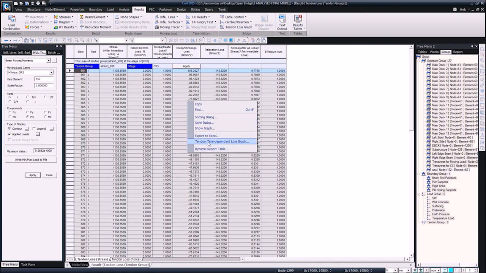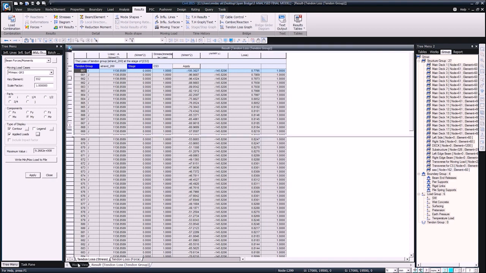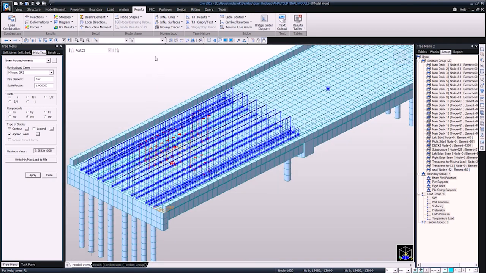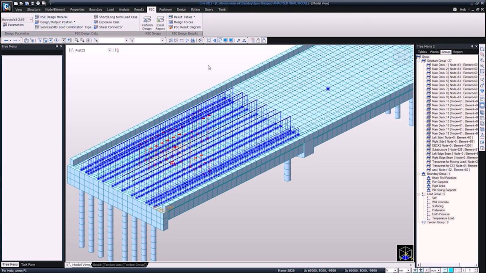Furthermore, we can check the tendon time dependent loss graph as well. So again, you can just choose the strand which you're interested in and the construction stage. Okay, so let's close that down. Moving on to the PSC. So here, let me move back to initial view.